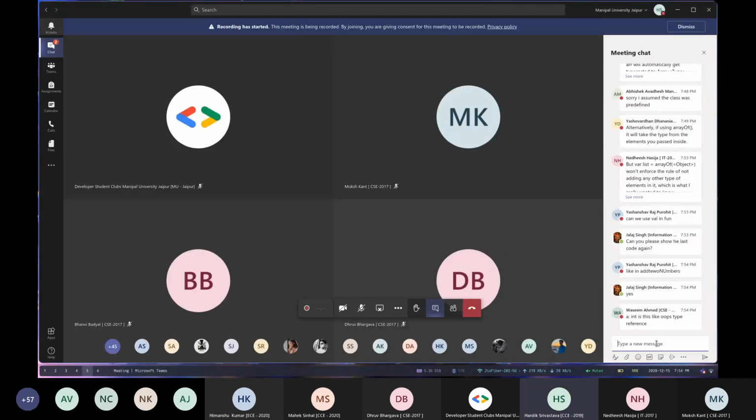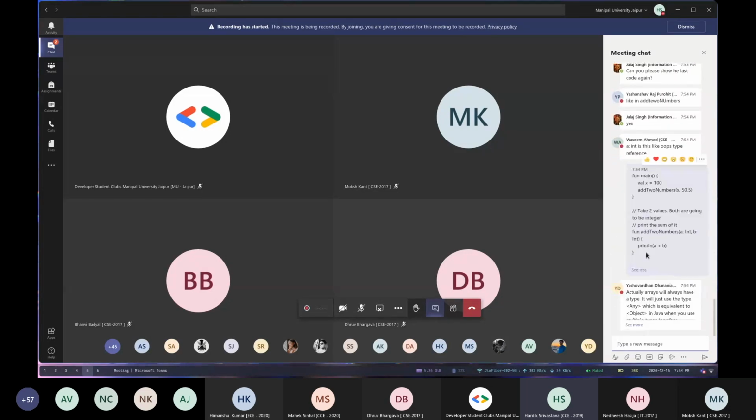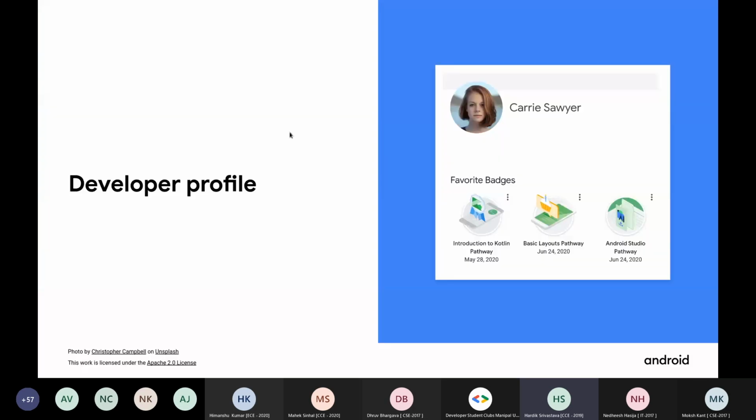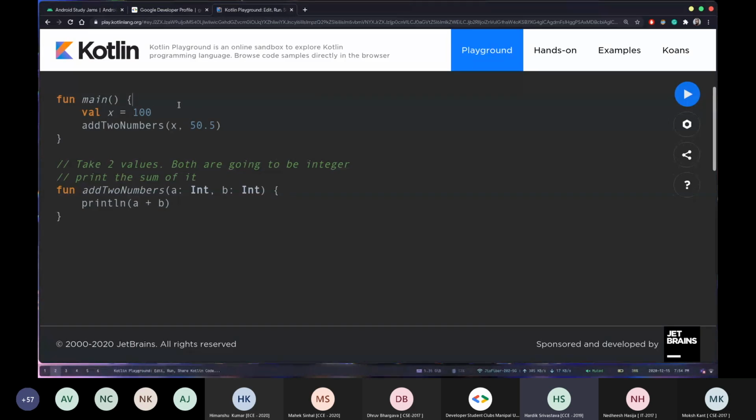Int, is this like OOPS type reference? So Kotlin is actually an object-oriented programming language, but it does not strictly follow all the OOPS paradigms in itself. Arrays will always have a type. It will just use the type Any. Yes, that is something which happens internally. Any in Kotlin is a keyword which defines a super abstract or generalized object. It does not conform to any particular object or properties.